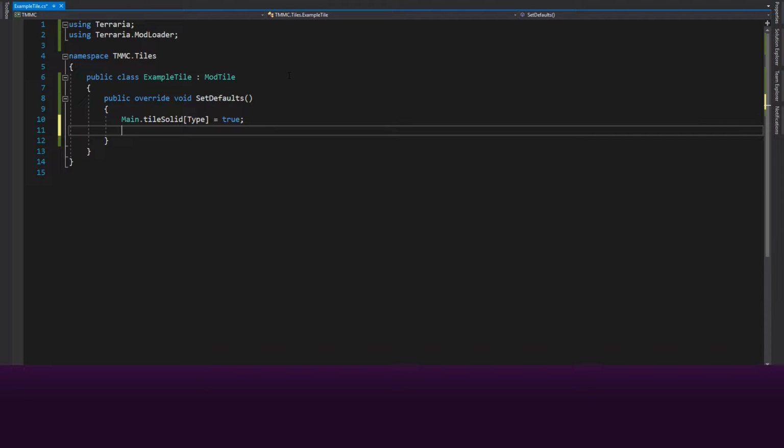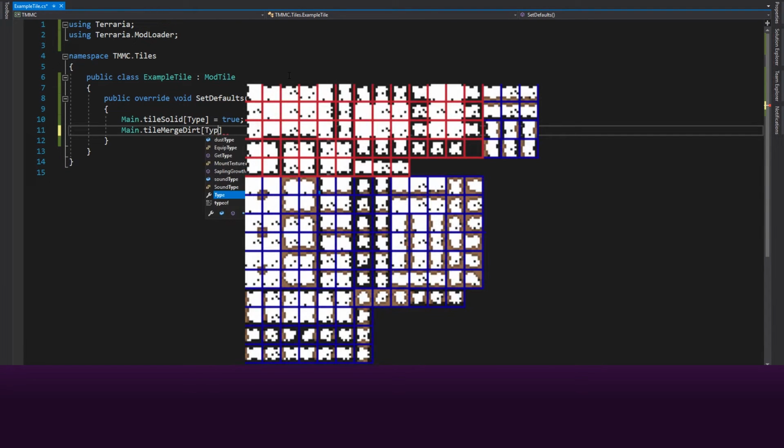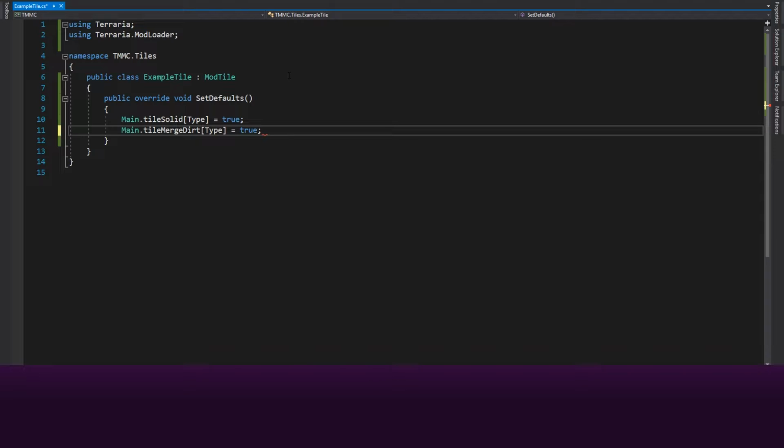Next, we can make the tile merge with dirt using Main.tileMergeDirt with an index of Type, and set this to true. You'll want to make sure that the tile texture has the merge dirt part, otherwise the tile will not merge with dirt. Let's make it so the block emits light.